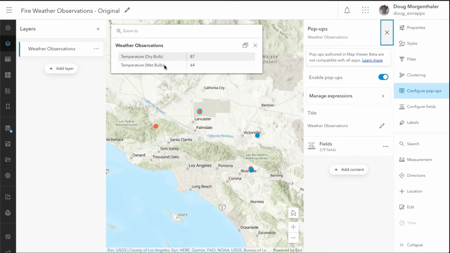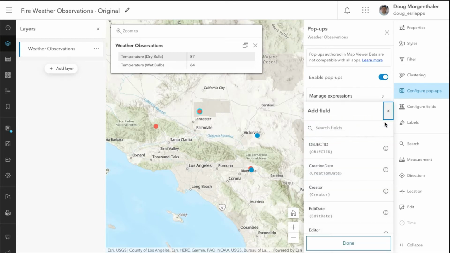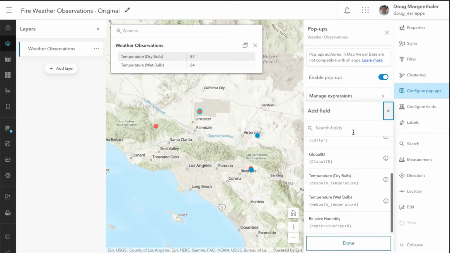But it also had some additional information in our pop-up title. So we're going to go and work on our pop-up title here. You can see right now it's just a static string, weather observations, which is the name of the layer. So we're going to just modify that a little bit. And then we're going to tap on our curly brace icon here to define what field we want to use.